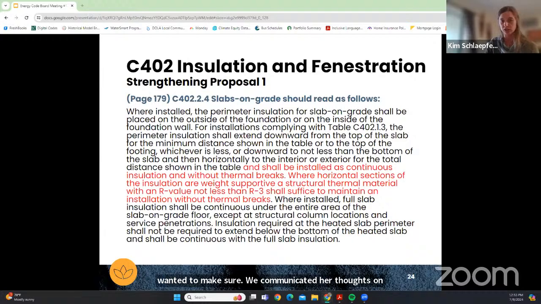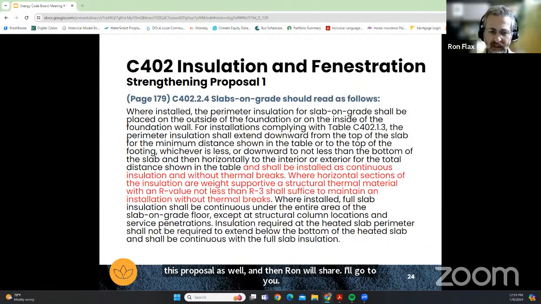And then Ron, I'll go to you. I was just going to sort of add on to that a little bit that I think slab edge insulation, the detailing for that is definitely one of the places where design teams get really tripped up and confused and contractors have trouble following the drawings. It's just a place where there's a lot of challenges to make it work.